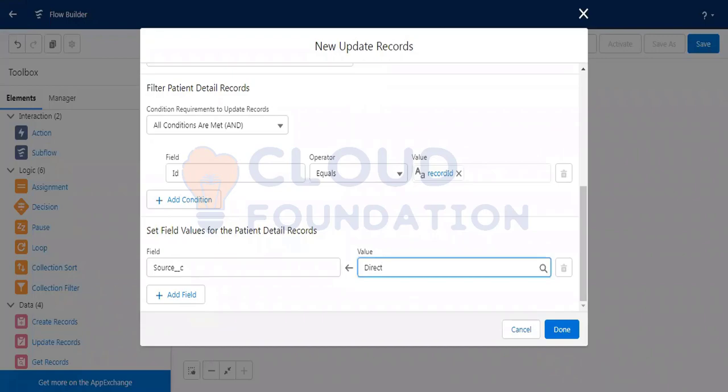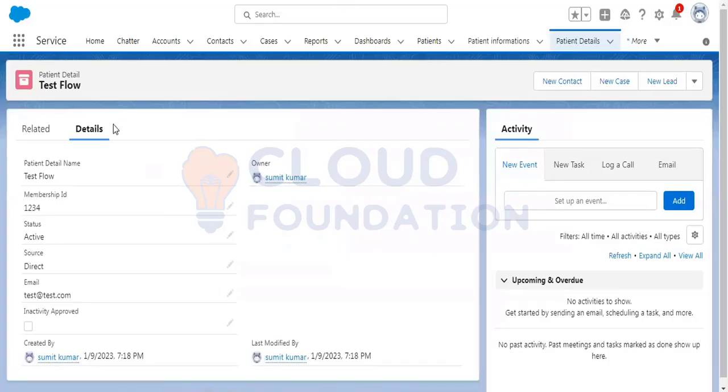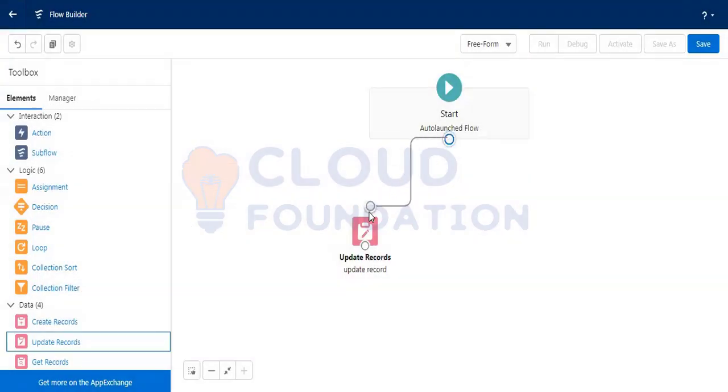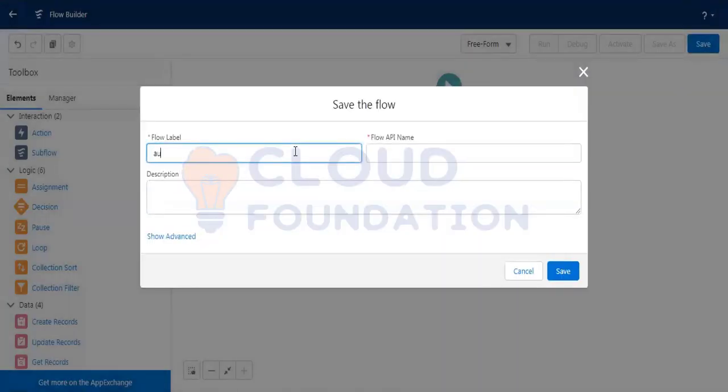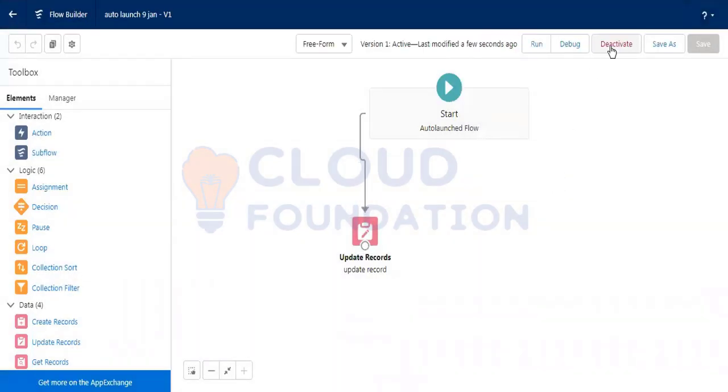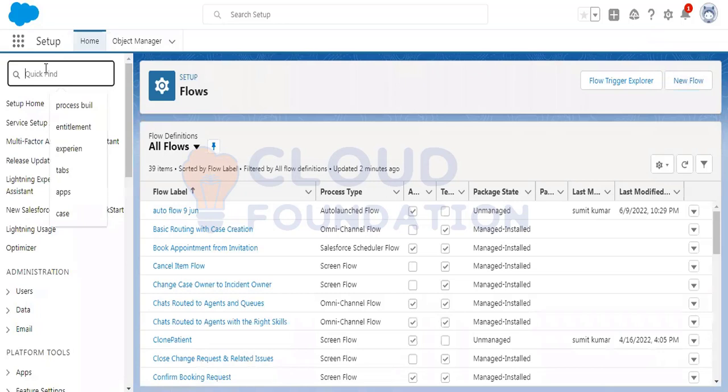So I have this ID, and based on that, I need to fetch the entire record. So once I have the entire record, I can do the changes in the source or other field, right? So any issues in this part? No. So just click on done. Just link this with this and click save. Auto launch 9th of Jan. Save, activate. Now I'll be creating a process builder.